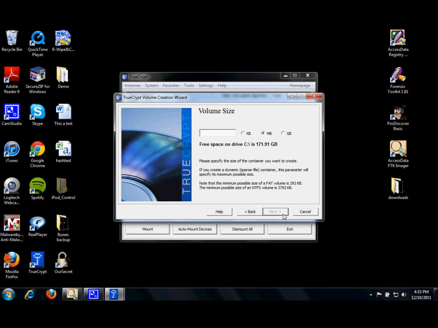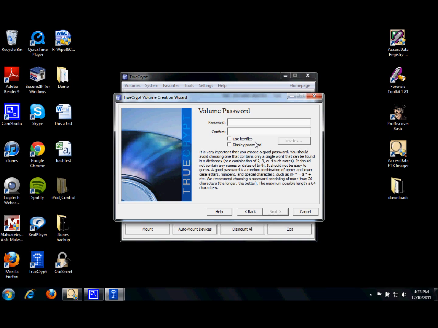And then we can do the volume size, and we'll just do 10 megs, so that it doesn't take that long to create. We'll do a password, display it, and this one is going to be password. Sorry about that.